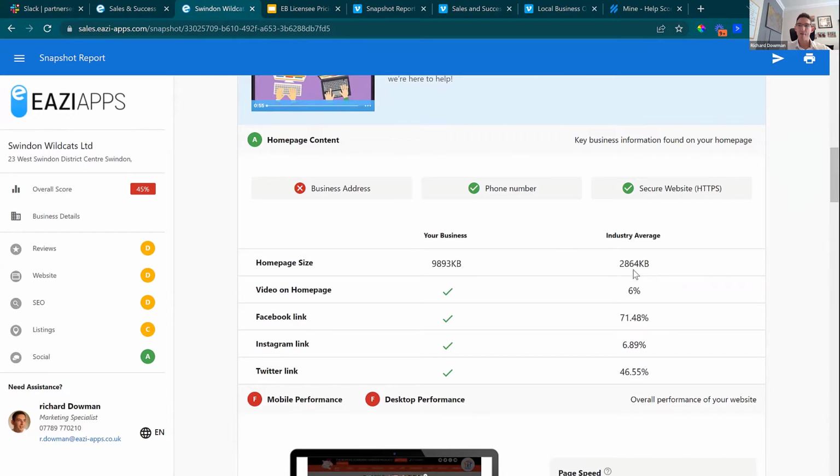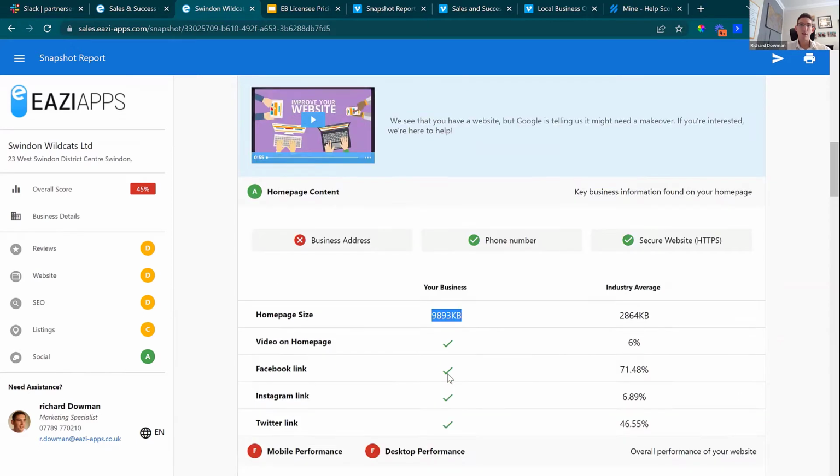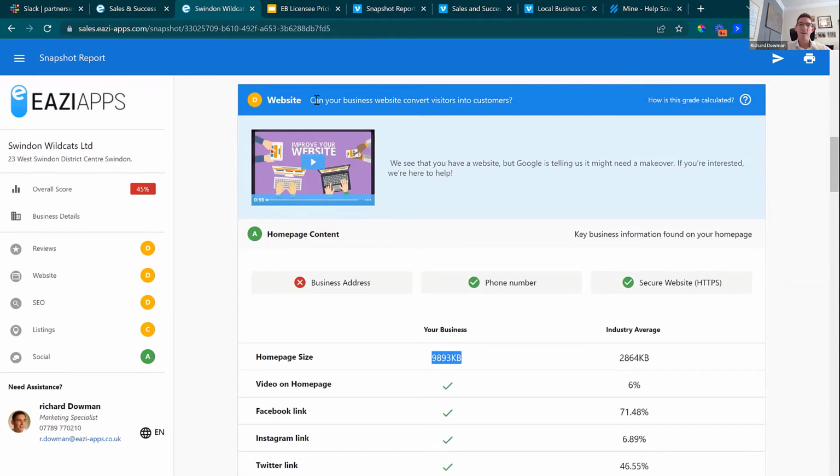Compared to the industry average, the size of the homepage is actually quite large, over 3 times larger than the average, which could be slowing the page down. Other than that, there are some good elements to this website. However, we're getting a D overall for this website. We're getting an A for the content, which is good.